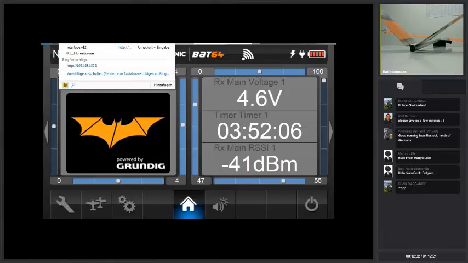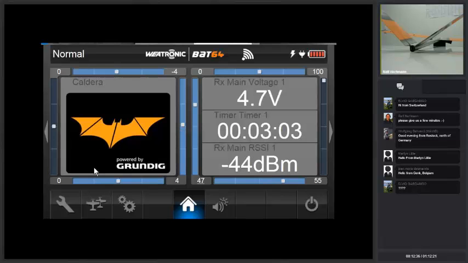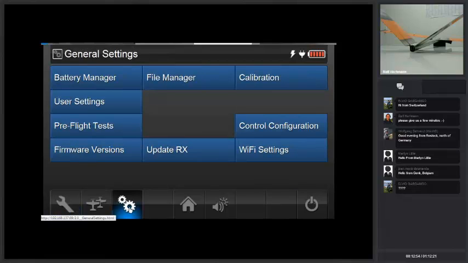We get another IP address, the new IP address, and there we are. Perfect, here we were for the model settings. So all you see here is really model specific. And the last, or the third button we have here, is the general settings. This is really settings related to the radio itself. And we just will have a short look through all the available settings.